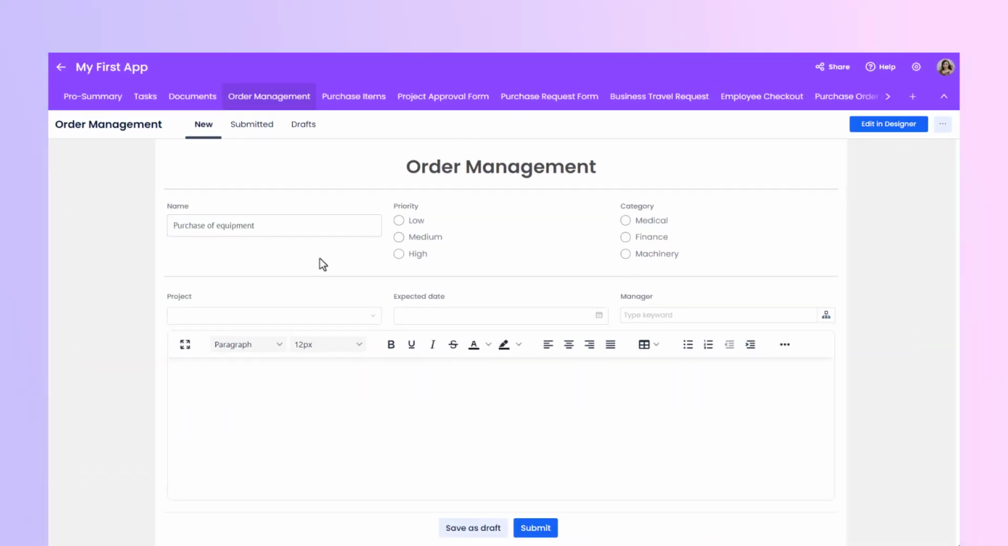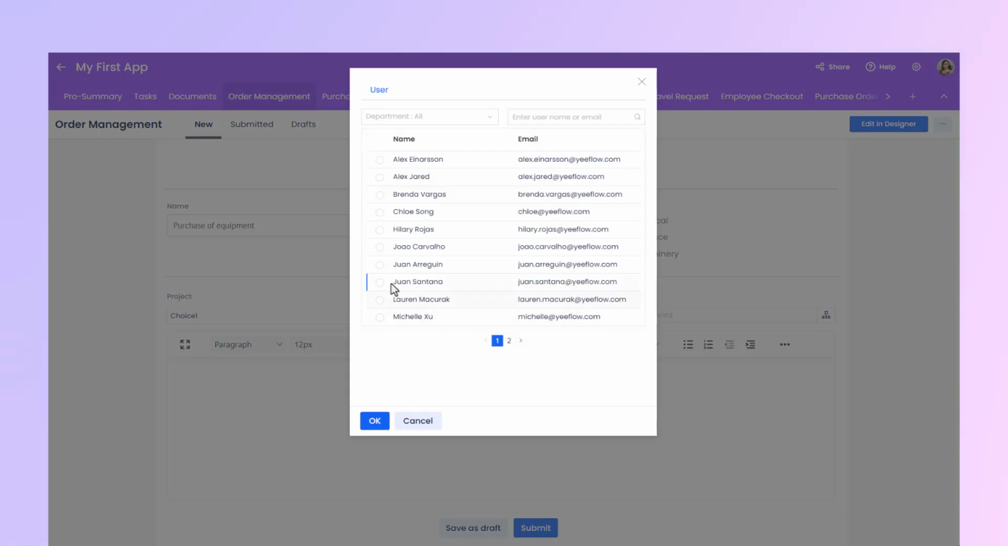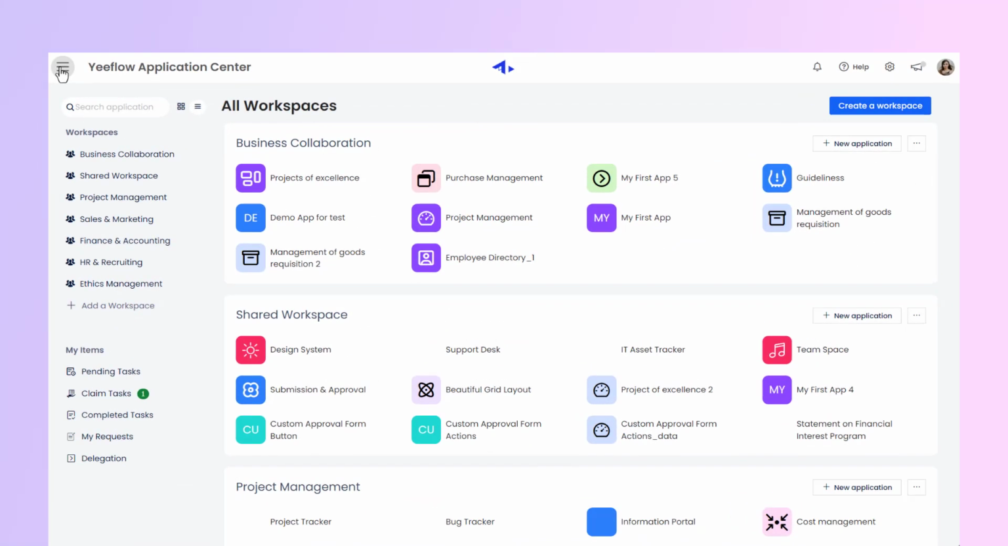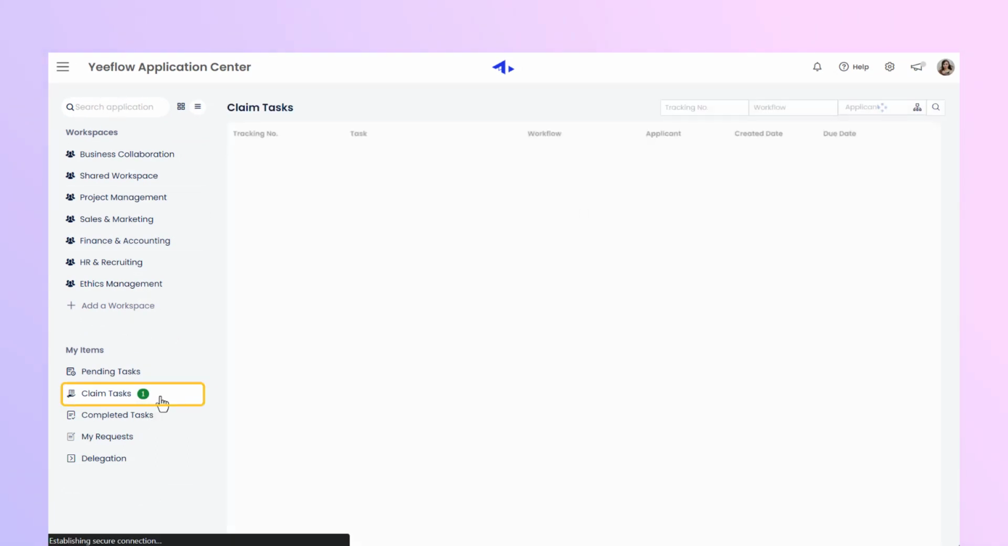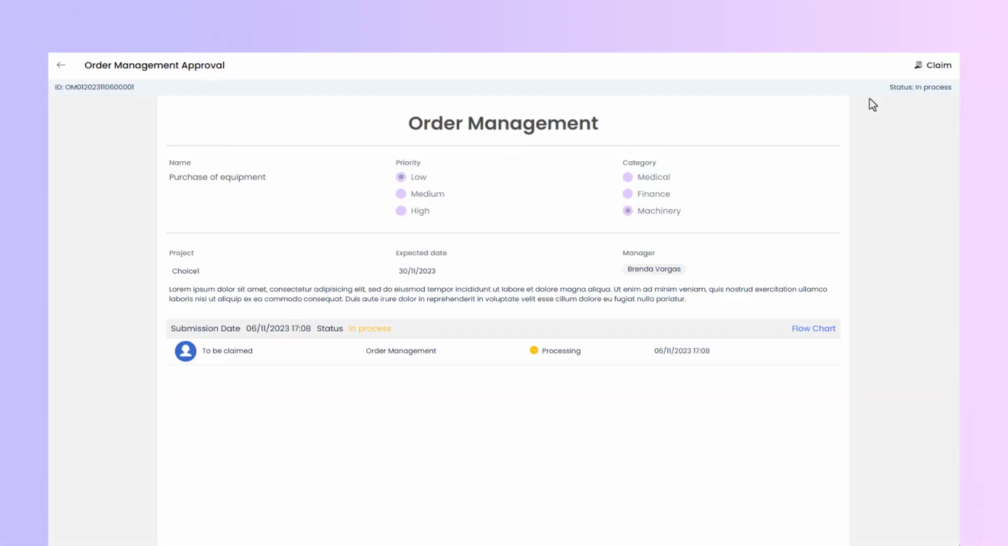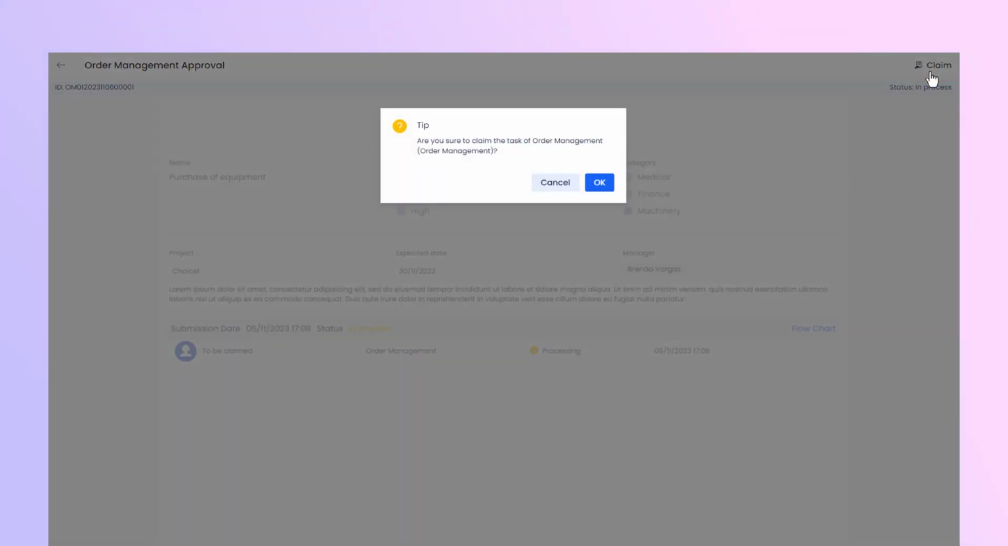Next, fill in the records in the published approval form and complete the submission. When you return to the Yeeflow homepage, you will find an additional record in the Claimed Task option. When the approval process reaches the Claimed Task node, a task will be created and added to the claimant's Claimed Tasks list. When a support team member has the bandwidth to handle the ticket, they can claim it from their Claim Task list. They can also open the approval page and click the Claim button in the upper right corner.